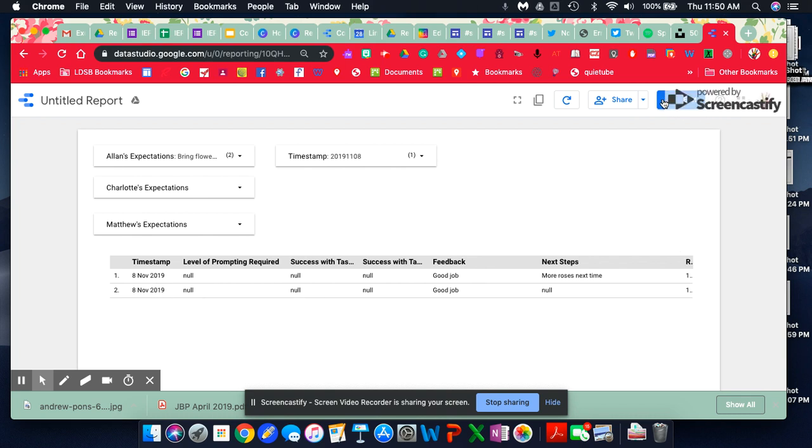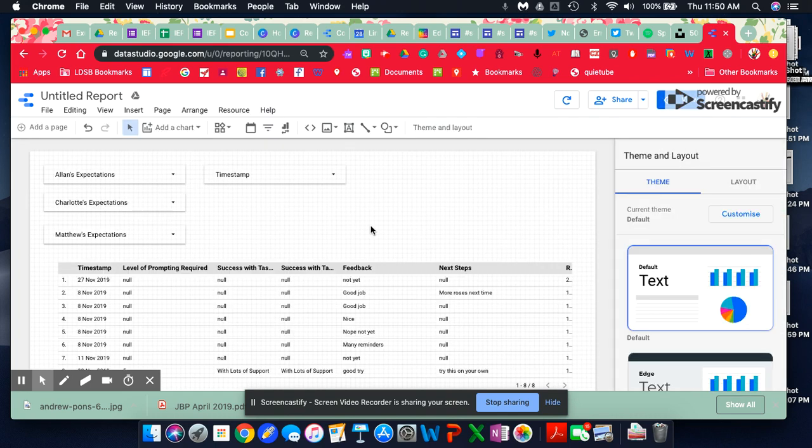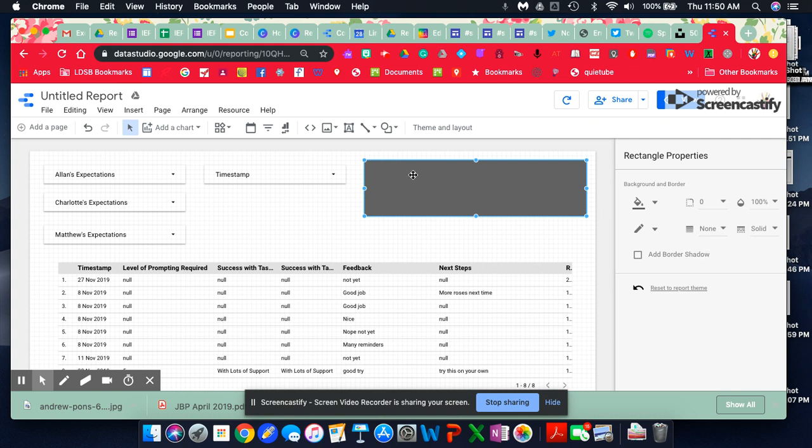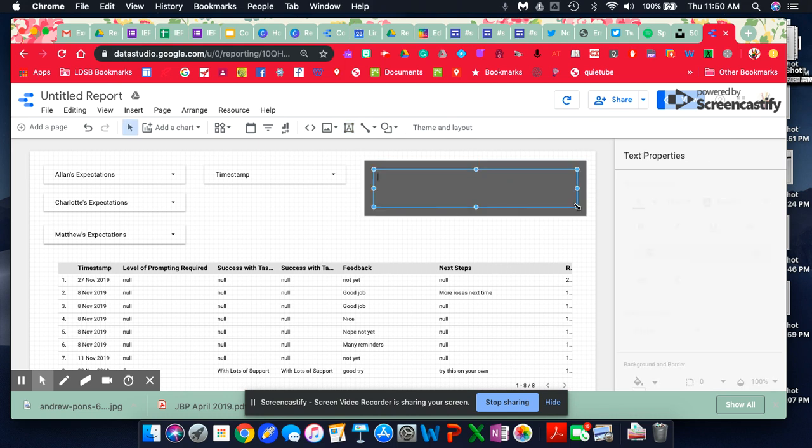Once I've done all this, I can go back to editing mode and I can make my data report pretty. Maybe I'll add a shape here. And maybe I'll turn it. Why is that not showing me my colors? Well, let's make it dark black for right now. And then I'm going to add a text box over top. And I'm going to give this a title and say IEP tracking.